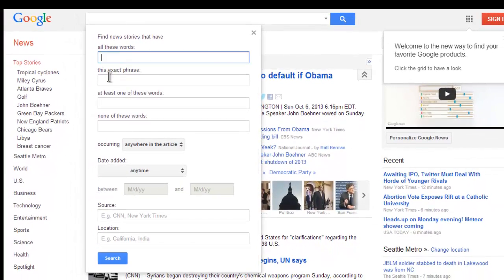These empty boxes here are called search fields. We enter our keywords into these search fields to specify information that we want from newspaper articles. We can search for articles that have all of the words that we enter into this search field, articles that include an exact phrase that we enter here, articles containing at least one of the words that we enter into this field, or we could screen out articles that contain a word we don't want to see using this field.